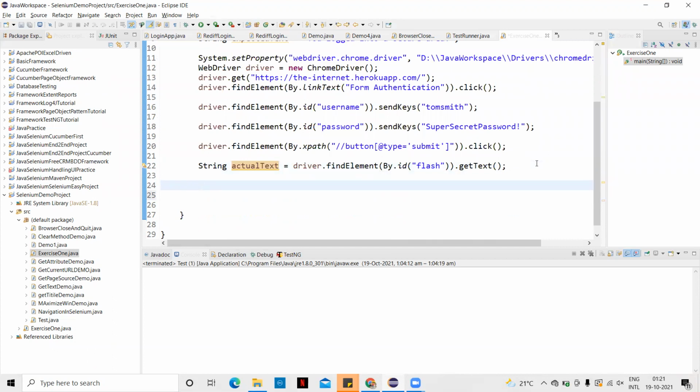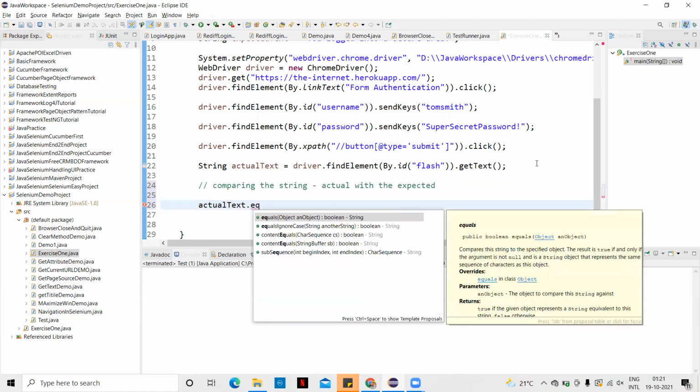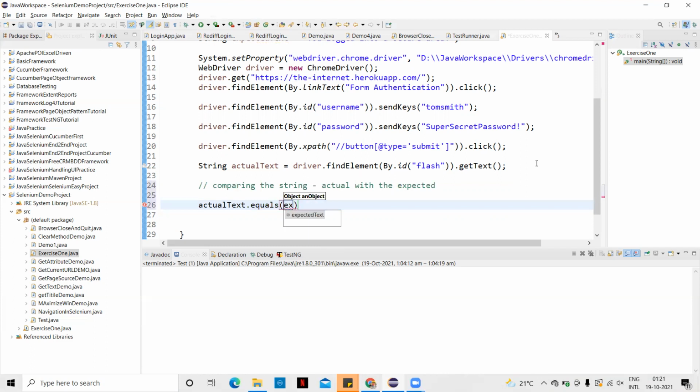So let's compare the strings over here, the actual with the expected. Your first string is your actual text dot equals expected text. If both are the same, then it's going to return boolean true, that is, true will be written, else false will be written.